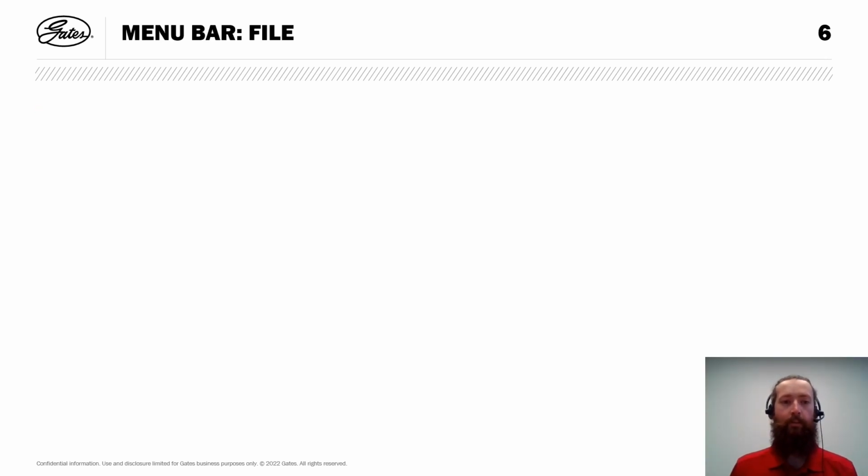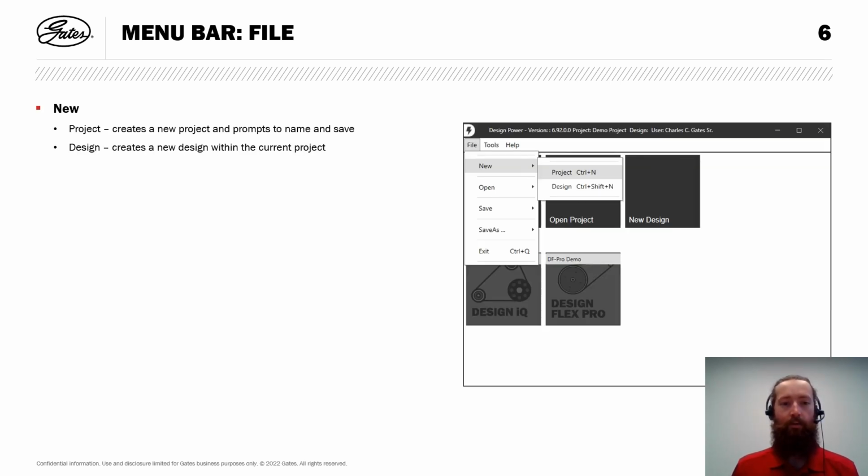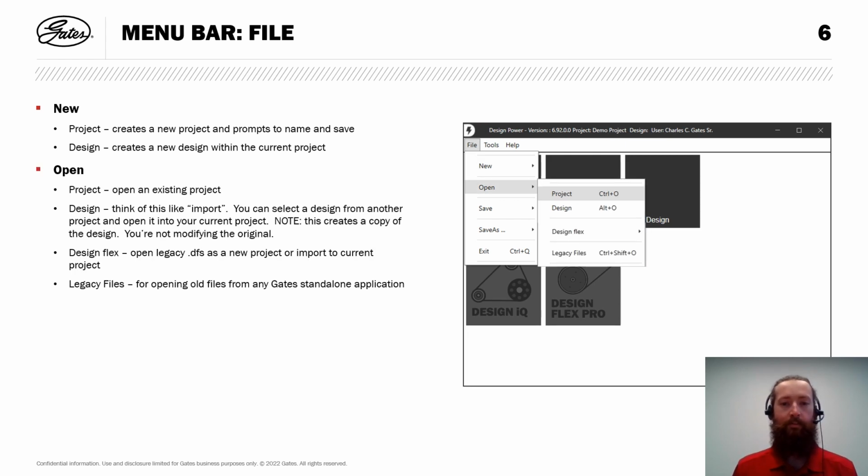Now let's get familiar with Design Power's menus. First up is the File menu. Within File, we have options to create a new project, as well as to create a new design within the current project. Under Open, we have options to open an existing project.